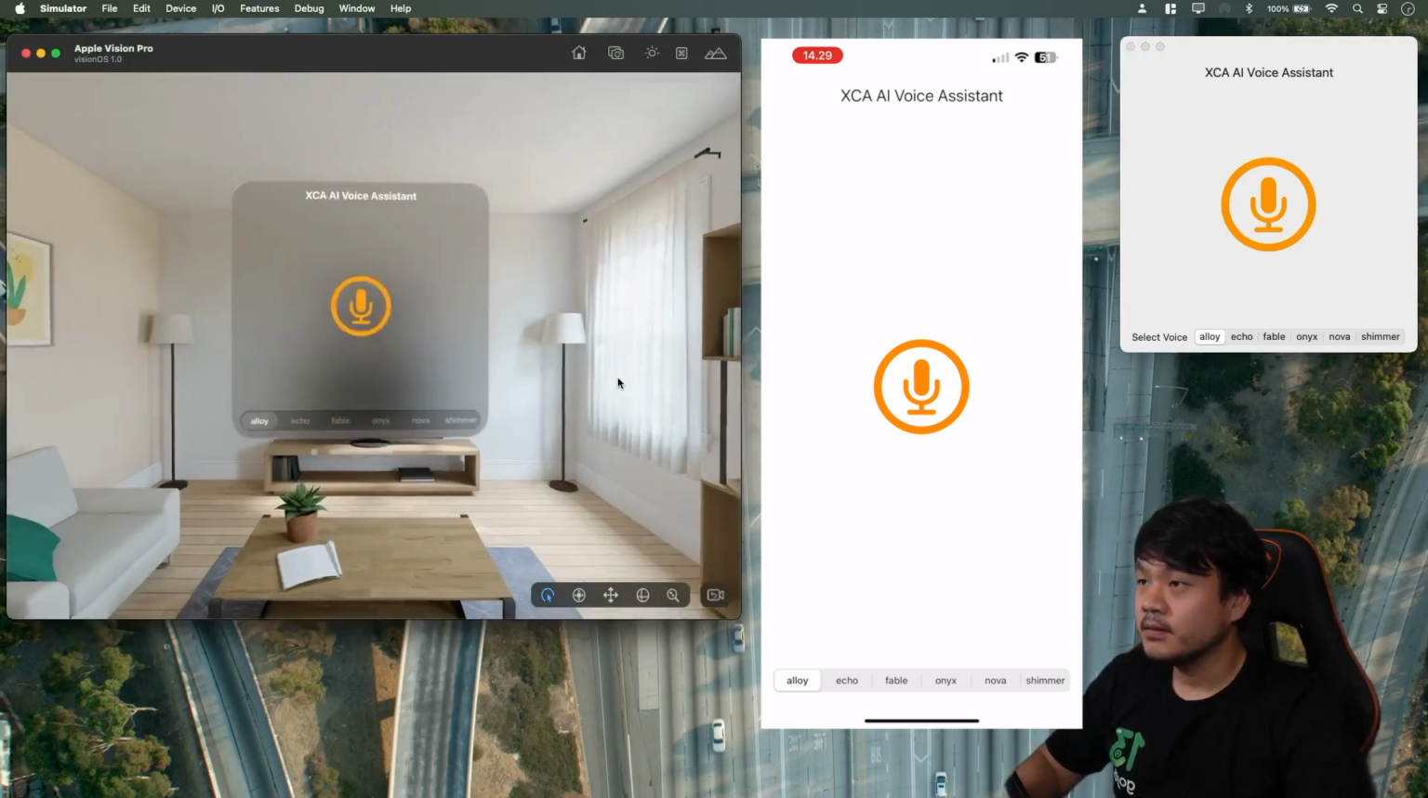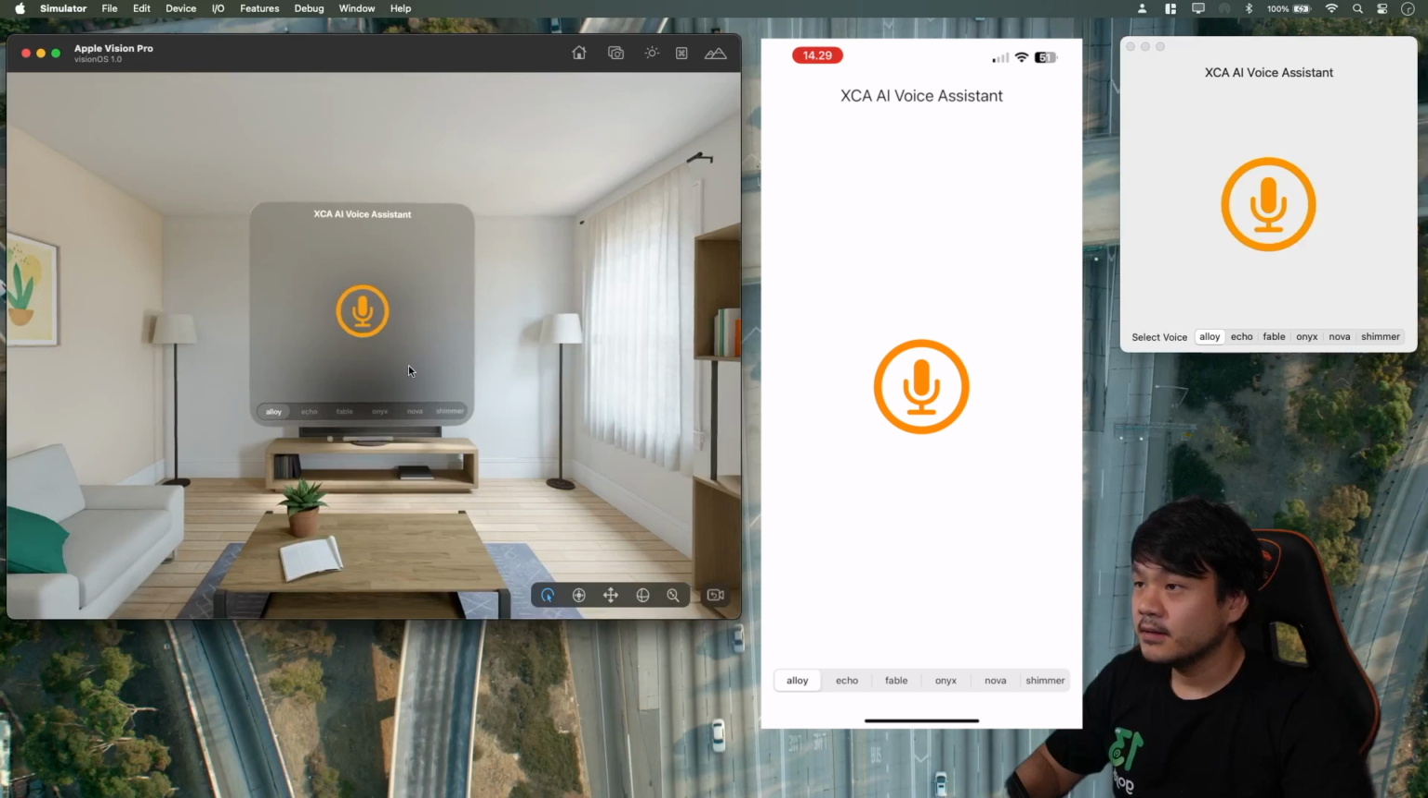Okay, so here, let's just select this echo. And one thing that we can do is ask the AI to just use our own language. In this case, let me ask using Bahasa Indonesia.